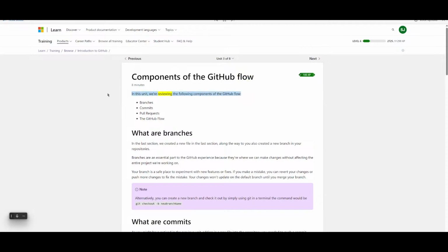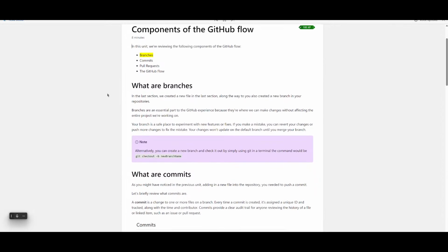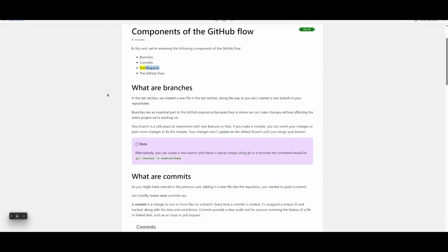In this unit, we're reviewing the following components of the GitHub flow. Branches. Commits. Pull requests. The GitHub flow. What are branches? In the last section, we created a new file. Along the way you also created a new branch in your repositories. Branches are an essential part of the GitHub experience because they're where we can make changes without affecting the entire project we're working on. Your branch is a safe place to experiment with new features or fixes.